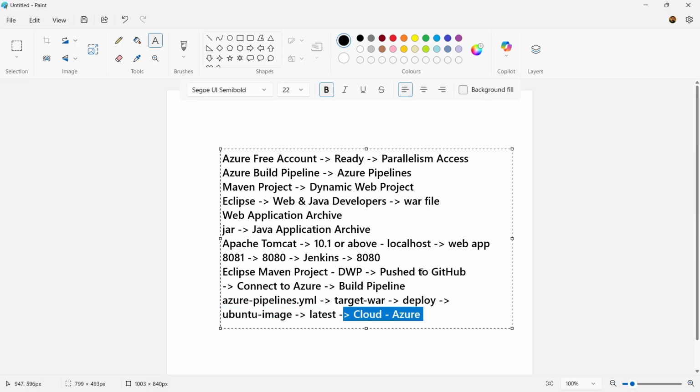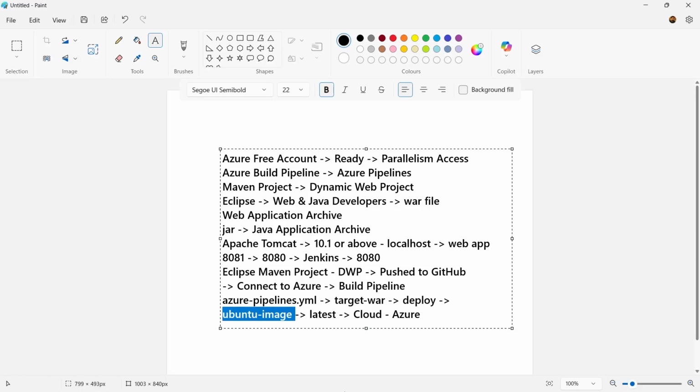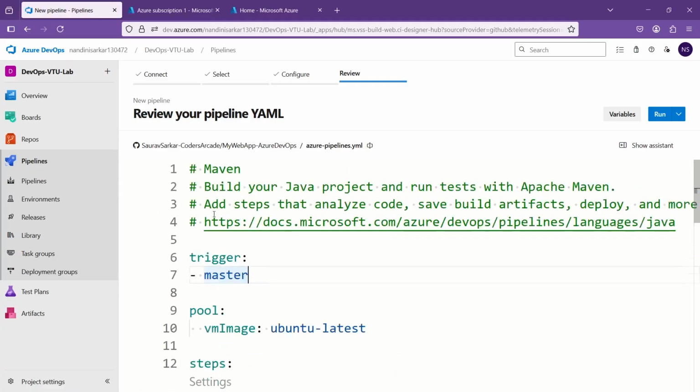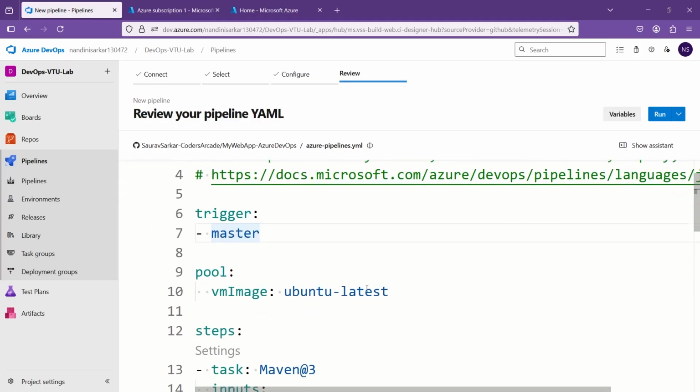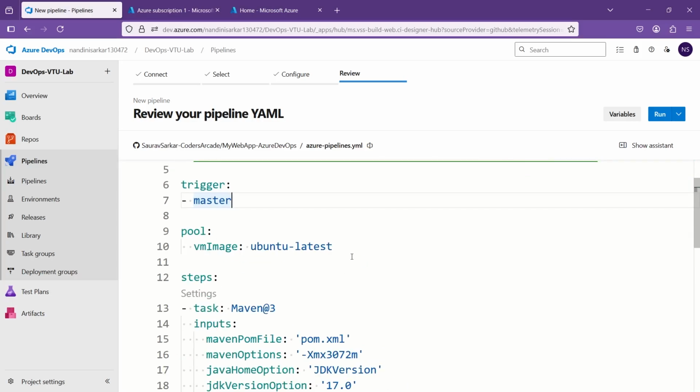So this agent that we are using is actually given by Ubuntu. It is not our system. It is somewhere in the cloud. Whenever Azure has any access to any image, there will be lots of services running in Azure in the backend. Whichever is free, it will be given to you whenever you are trying to deploy this WAR file. So now we'll go back here and show you something. The trigger is master and the pool or the virtual machine image is Ubuntu latest. If you want Windows, you can write down Windows.